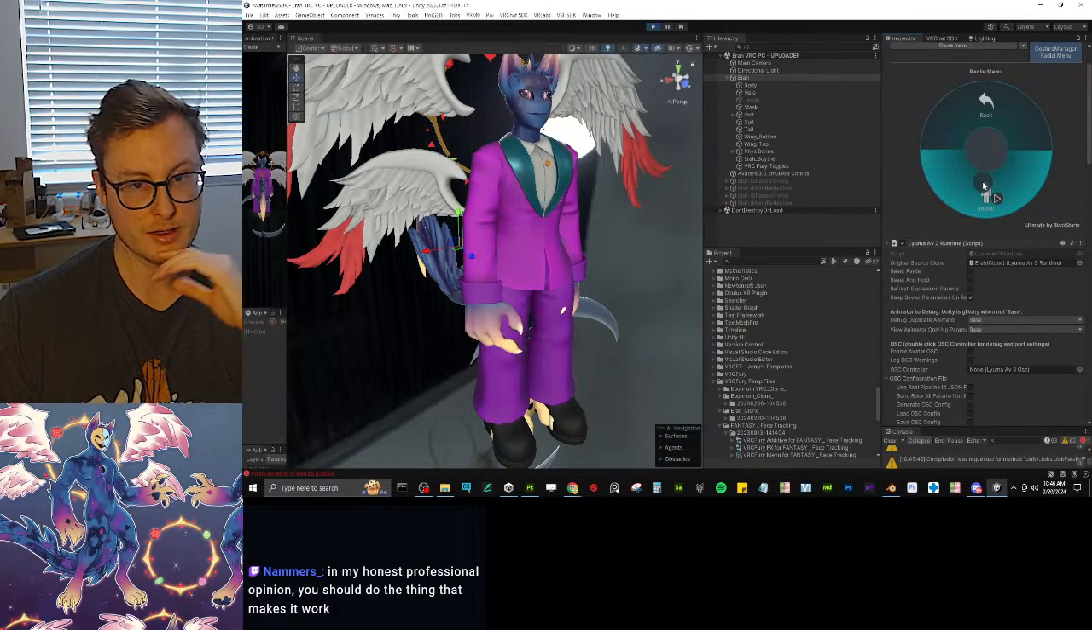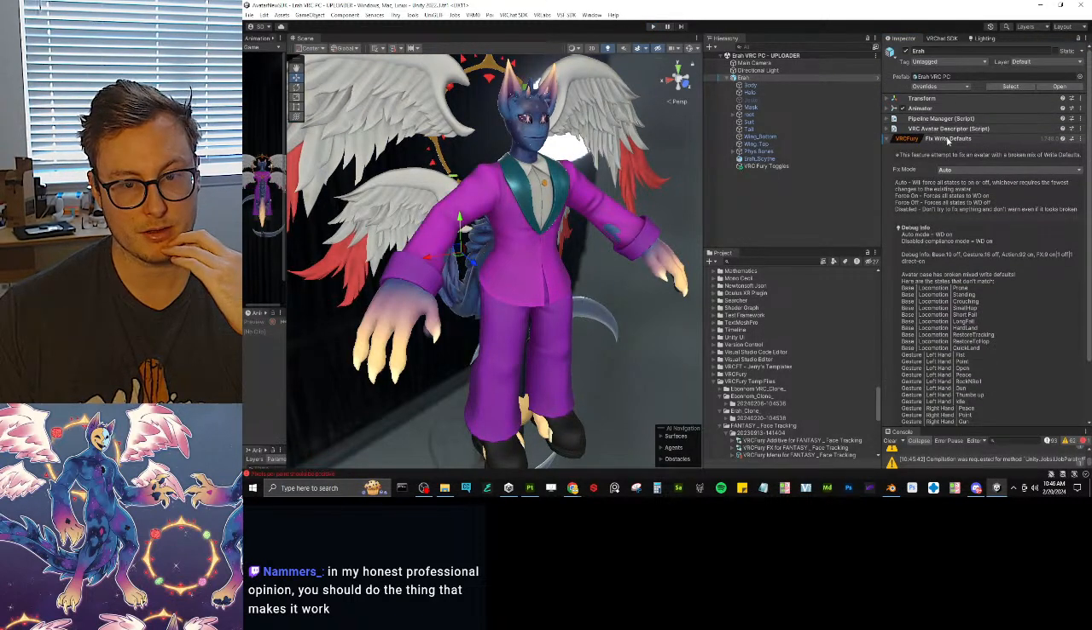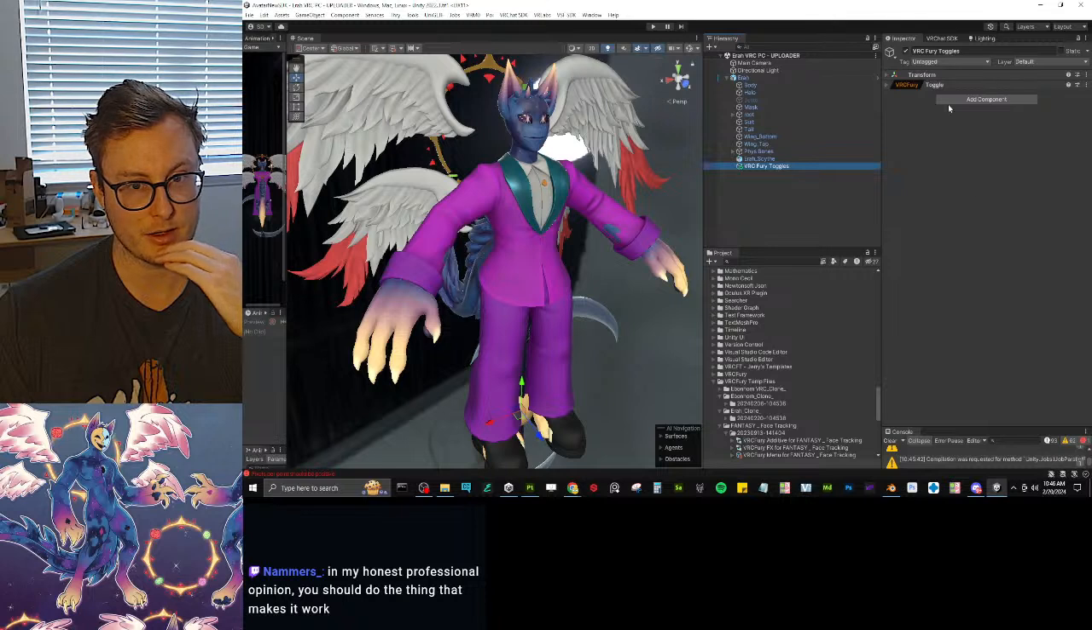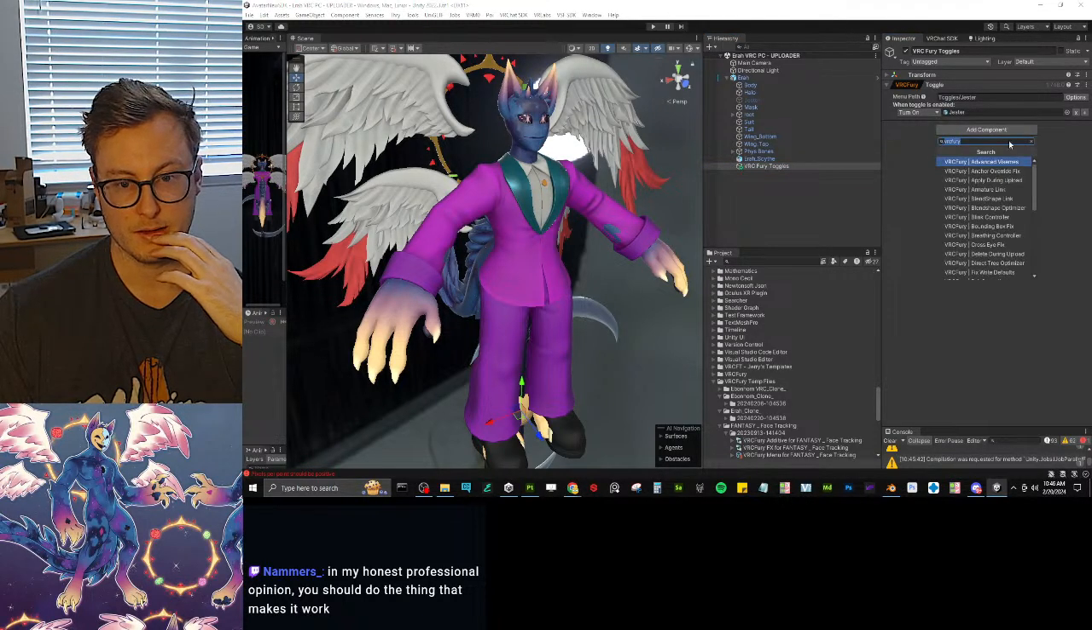Well, this is going to make it a lot simpler. All right, whoever's working on avatars, definitely use VRC Fury toggles. That's going to make your life a lot easier.